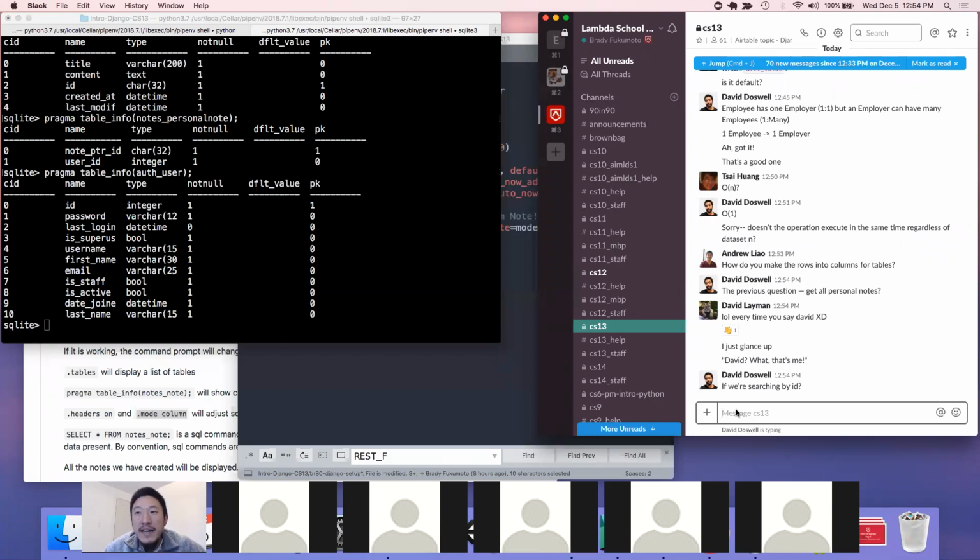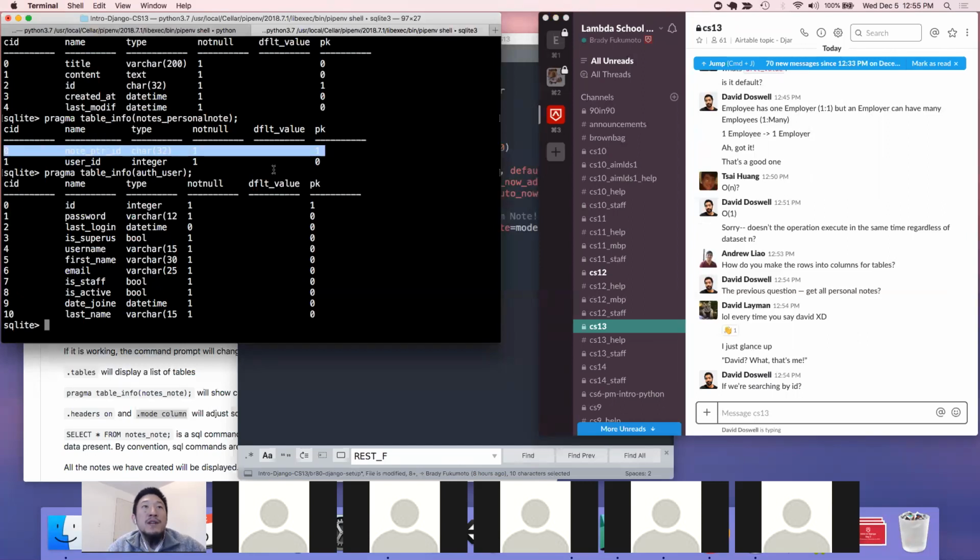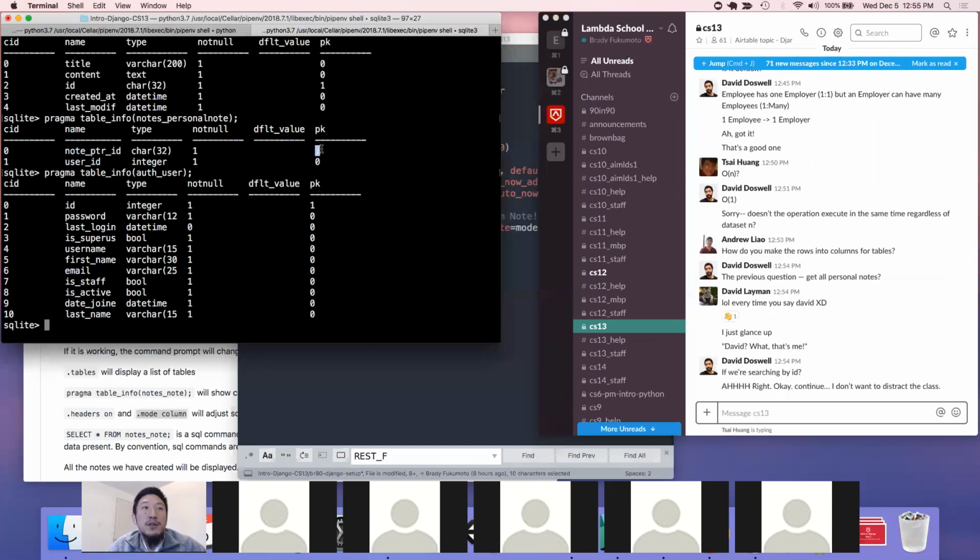If you're searching by ID, but you're not searching the notes by ID. So this personal note has two IDs. It has its own ID and it has a user ID. So if you're searching by its own ID, like if you say, give me personal note 1.